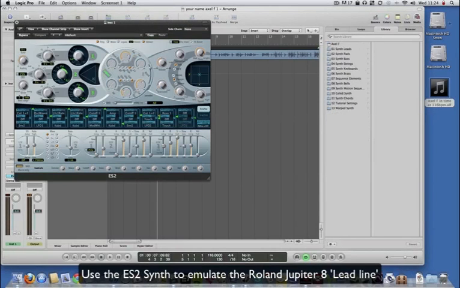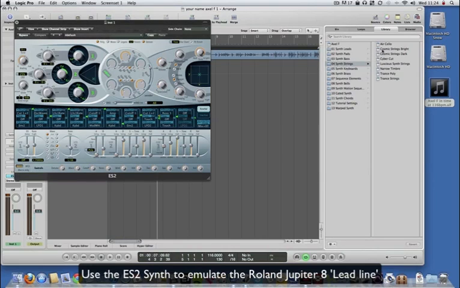Right, okay. And over here on the right, you have the media browser. This is where you can select sounds for the ES2. That's the stock sound that it comes with. If we look down here, we can see synth strings, and there's one here that says Cosmic Strings Bright. So we'll select that and have a listen.